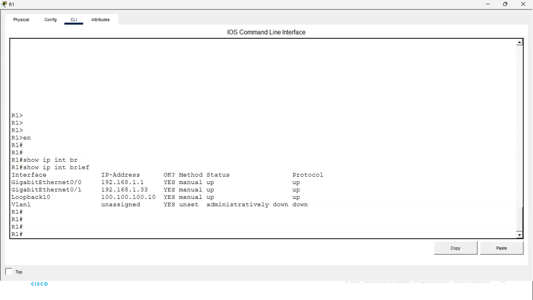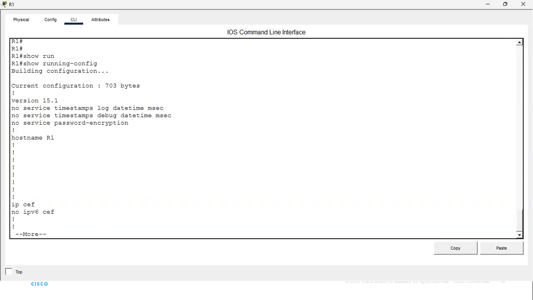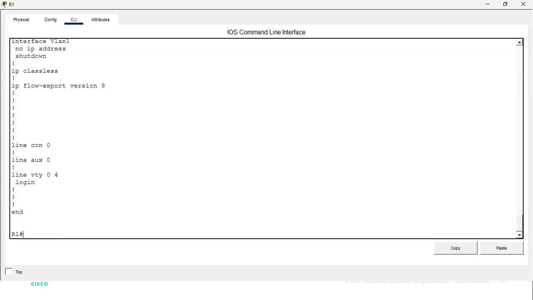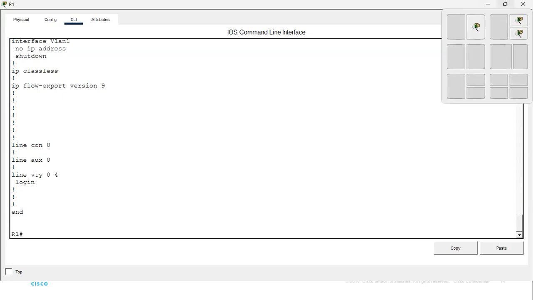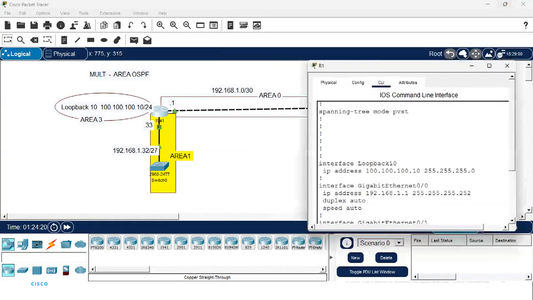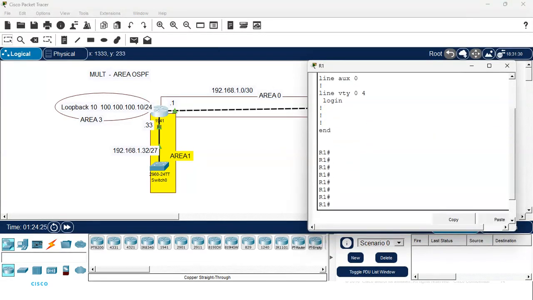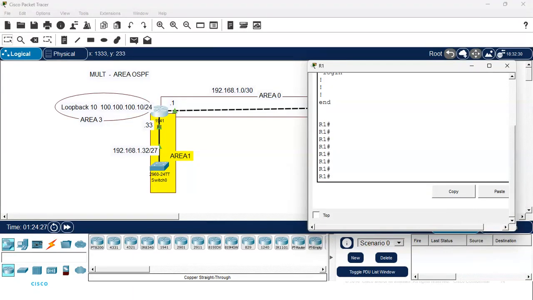Let's see whether we have any OSPF running configuration. Show run. So there is not any OSPF commands or configurations on this router. So we're going to go to global configuration mode and then enable OSPF.